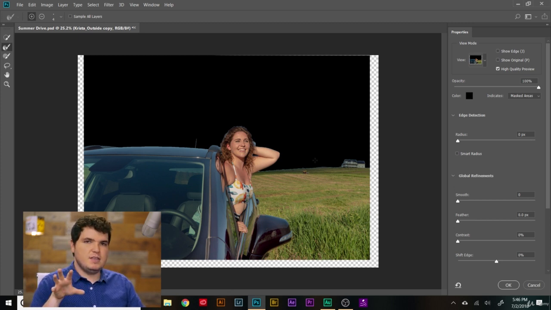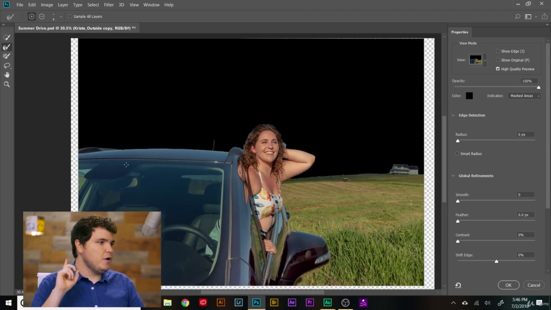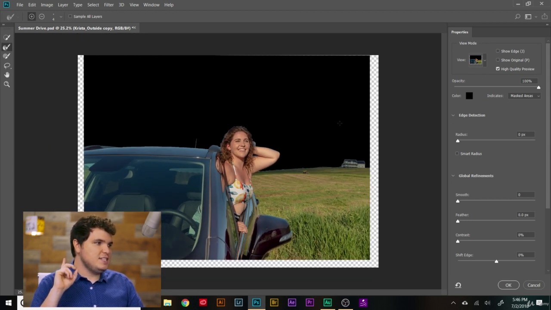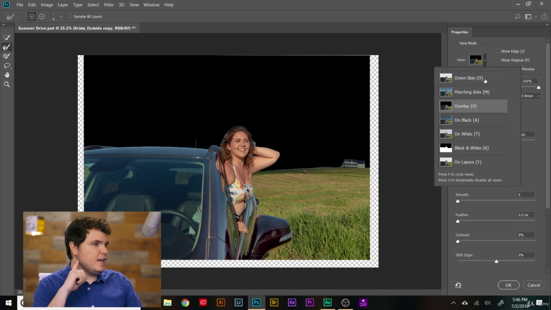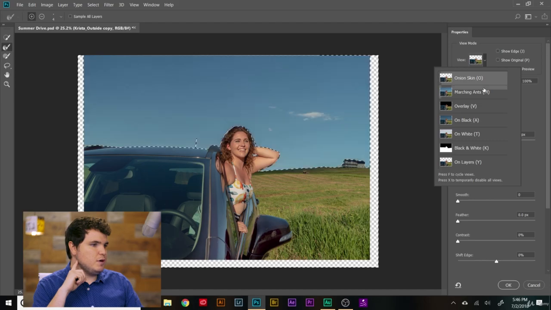This is the exact same thing as what would have happened if we had just clicked on the Create New Layer Mask icon. But in Select and Mask, we have a lot more options. We can change how we see the layer mask by the view box up here. So I could see it as an onion skin, as marching ants, so kind of showing the selection before I made a mask out of it.